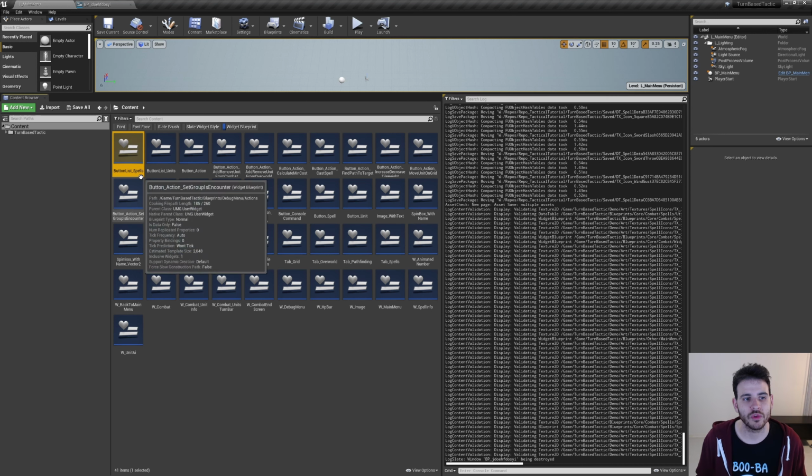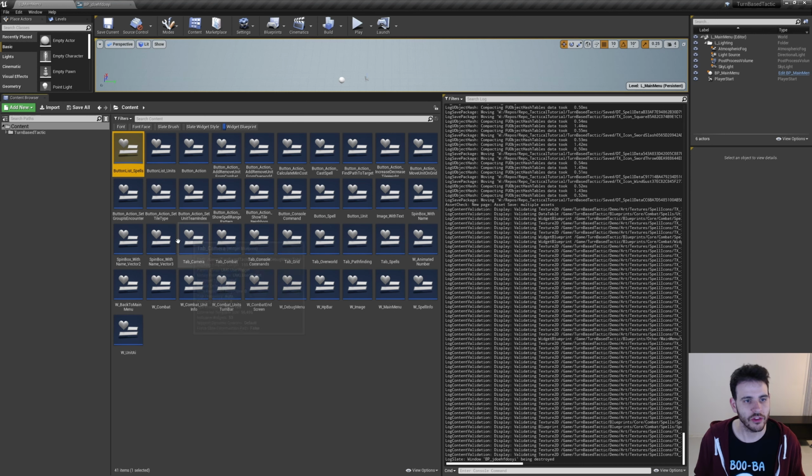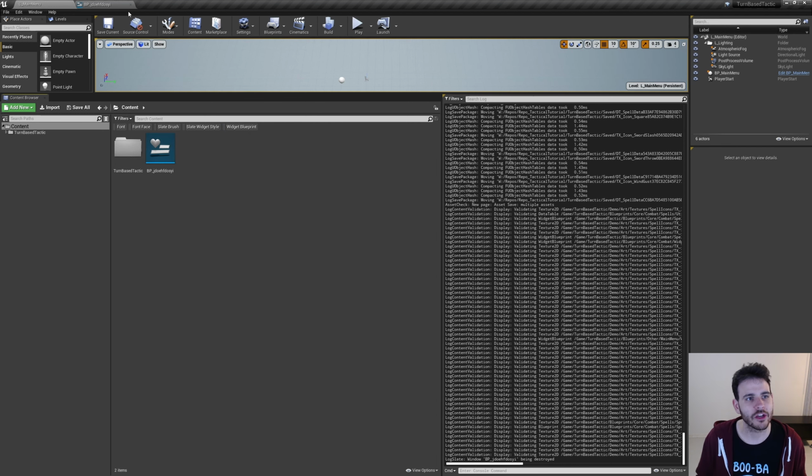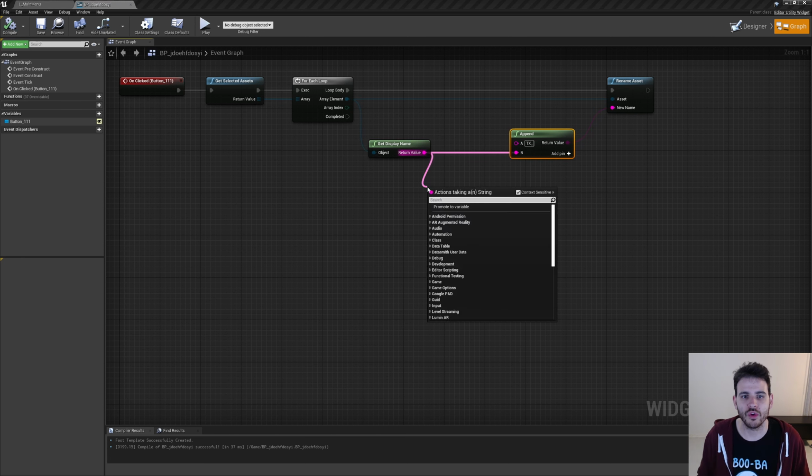And now what we want to do is to append the WBP underscore at the beginning of all those widgets, because I'm not using that prefix anywhere in my project. But in my case I was using the W underscore prefix that I have right here, and right here, and in those cases I want to replace that W underscore by the new prefix. We don't want to have both prefixes at the beginning, so I'm gonna go back in my code right here and I'm going to do a replace first.